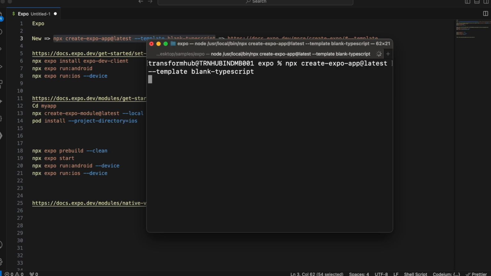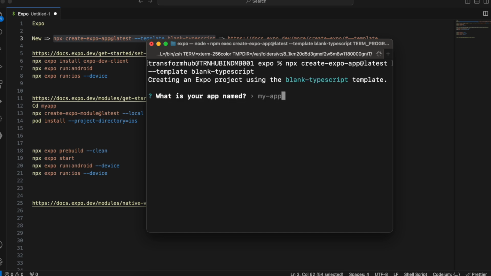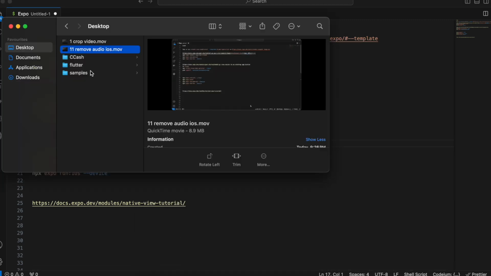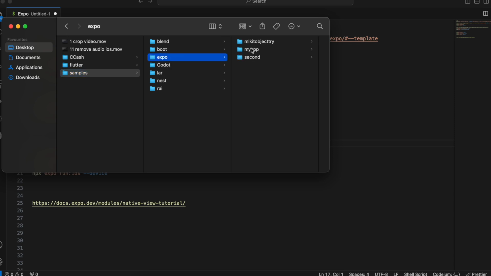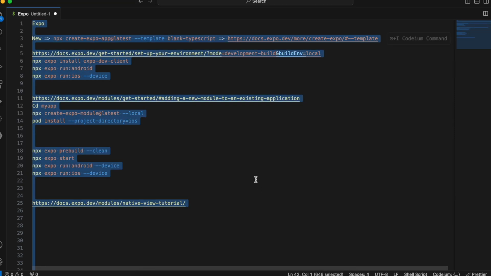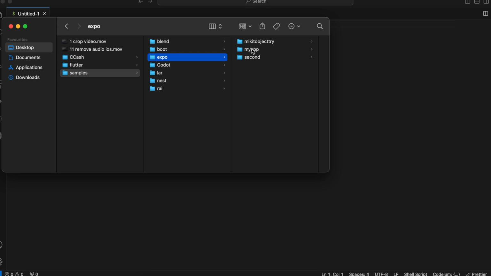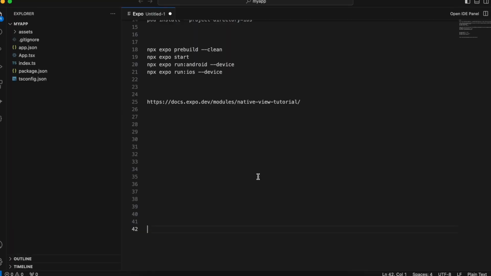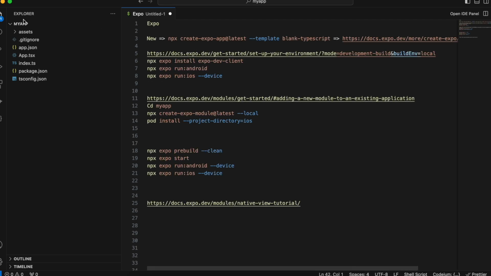It will ask me for my app name. I will just give it some generic app name. Let's just wait. So I will just give it as my app. Once this is done, it will create a project for us and it will do all the npm installation for us. So I will just open my app. I'll copy this. This is the project which we have created, so I'll open it inside VS Code. Alright, so this is open.